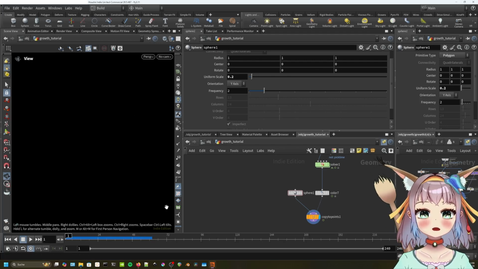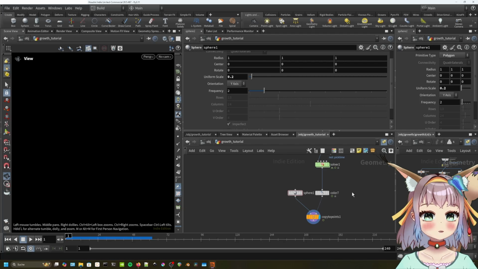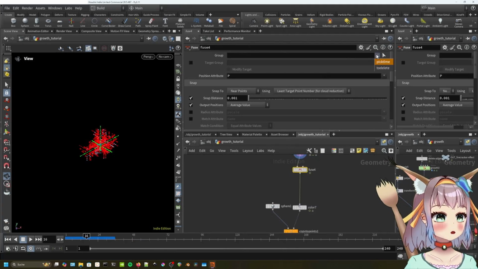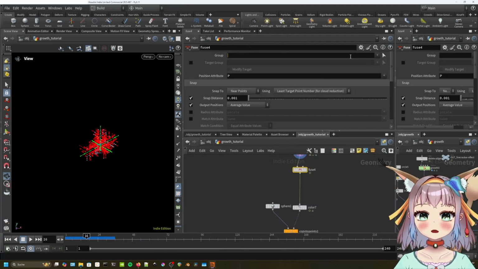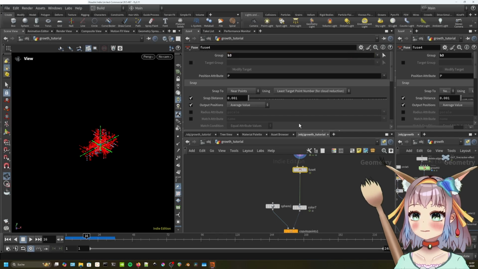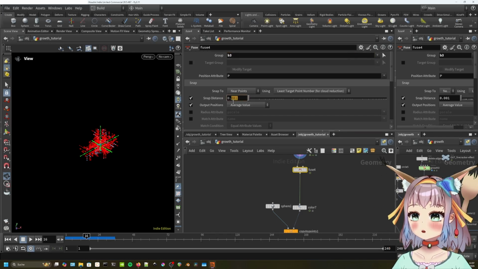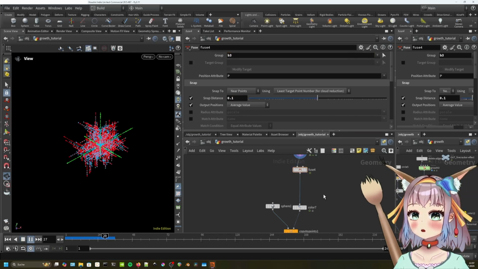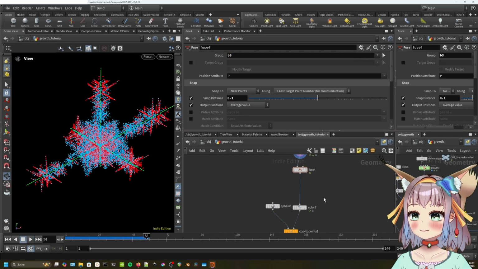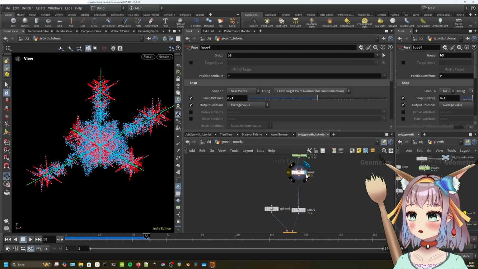So the way to do it is by adding a fuse node. I just add a fuse just below the solver and only apply it on the branch 3, so B3 group. So now it should work.